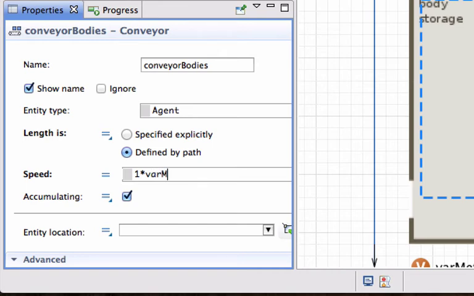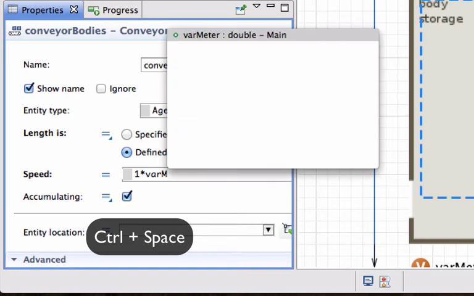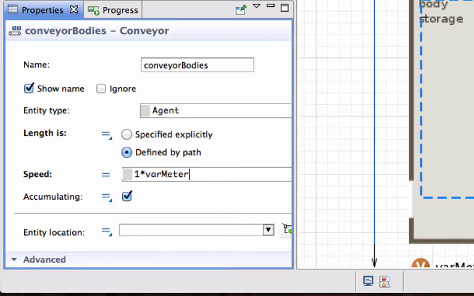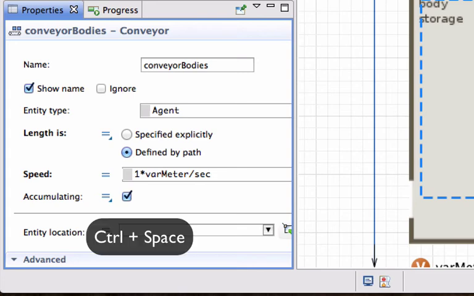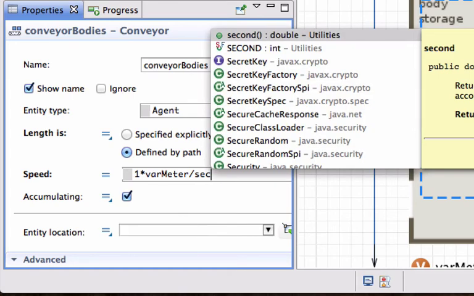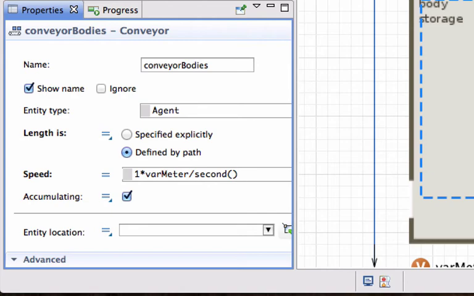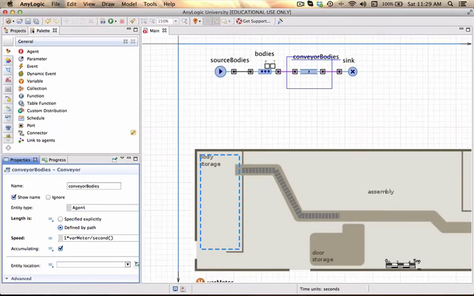I start typing my variable name, press control space. So it should be 1 variable meter, however many pixels that should be, per second. Start typing SEC, control space, and the first method that pops up is second. This is useful in the sense that even though I will later on possibly change my time units from seconds to minutes in the model, this speed will always be defined in terms of meters per second.